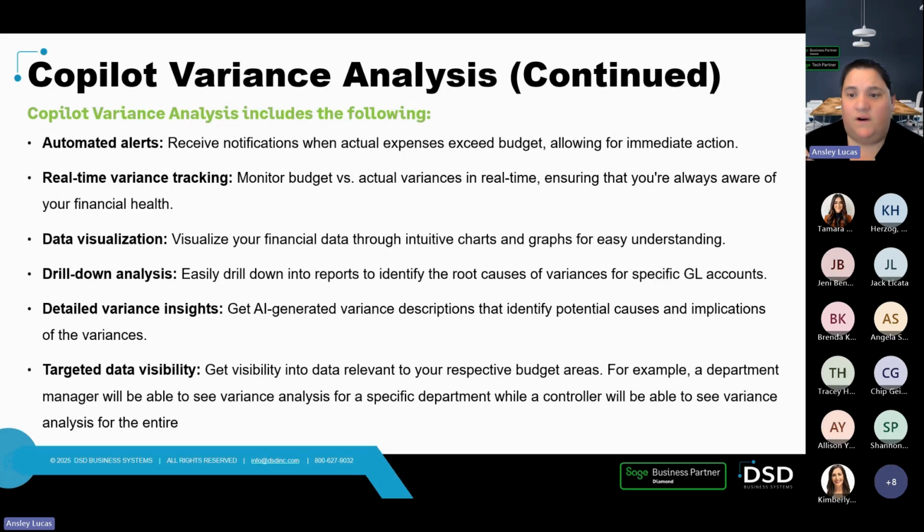So if you are interested in activating Copilot variance analysis, there is a form that we need to complete because they are going to be rolling it out to people basically on a first come, first serve basis. And so we want to get that form filled out, and then we will work with Intacct to get your subscription going. So if it's something you're interested in, please let us know and we will help you get that going.